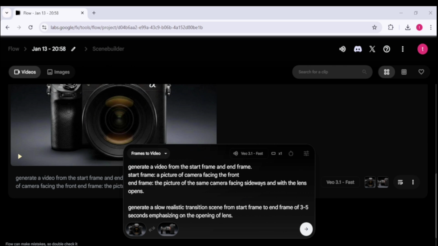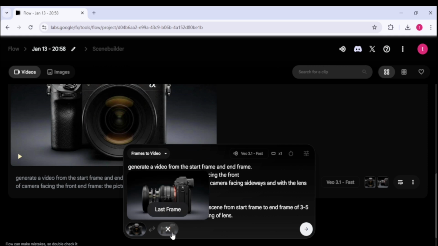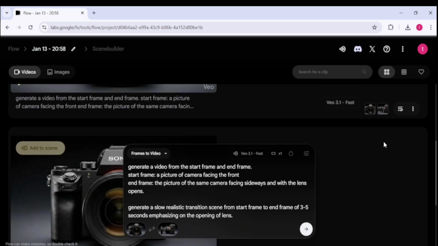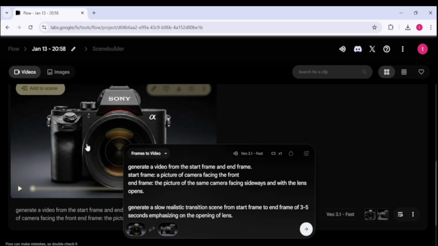To generate the video, first select the frames to video option, upload the initial and final frames which we have generated, and prompt Veo how you want to handle the transition between the first and the last frame. Describe exactly how the lens should detach and glide forward. After 2 iterations, I had a seamless transformation. This is ready for use, but I cannot use video to generate a scroll animation.